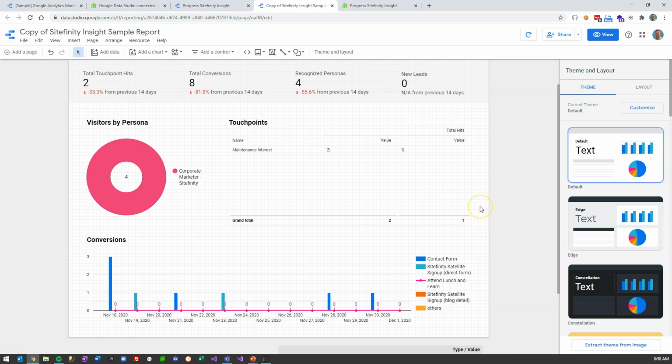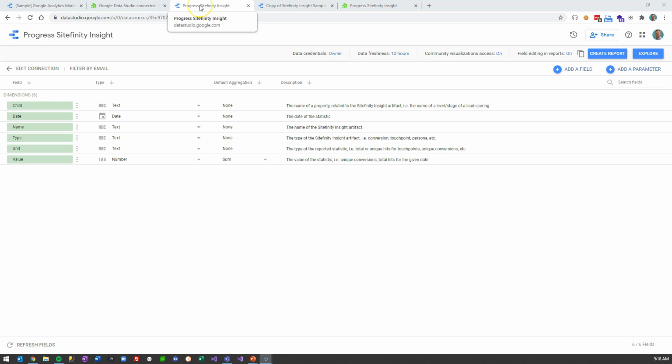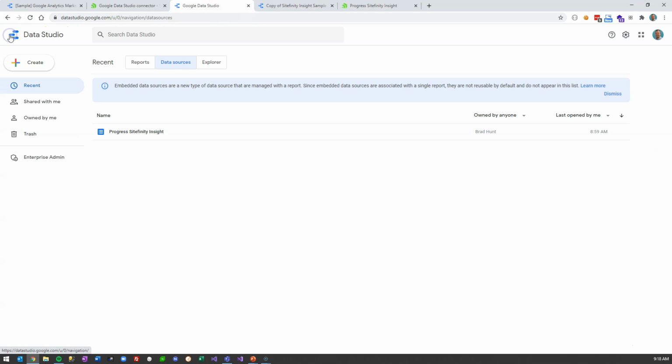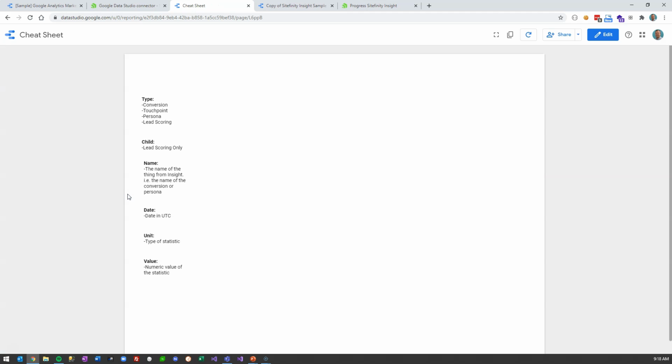But before we drill into this, let's take a step back and try to understand what data is available from Sitefinity Insight and how to use that data. And then we'll come back and try to deconstruct how this report was put together. So I'm going to come back to my list of items and look at my recent reports. And you'll see some things that I've already created in the past. I've created something I called a cheat sheet, so we're going to start with that.